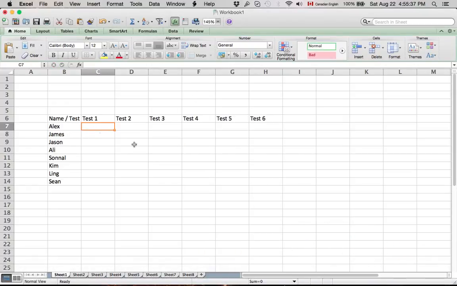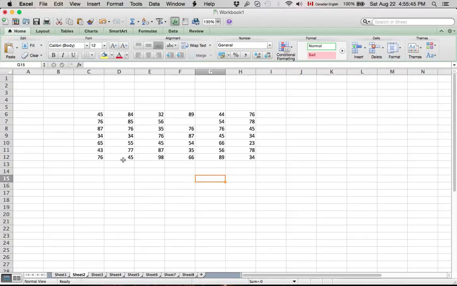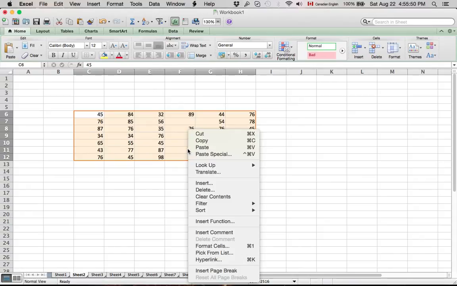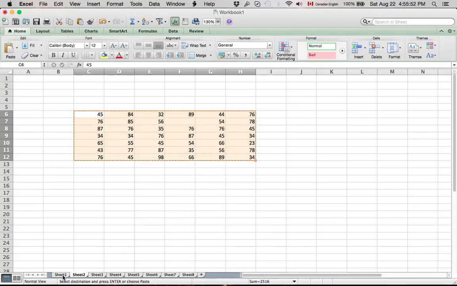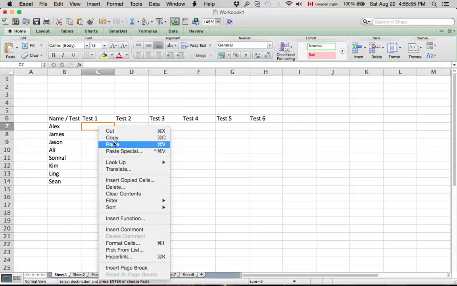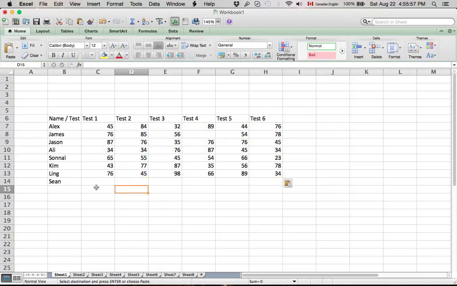I want to actually import my data to the test results that I have. So for saving time, I have already input some numbers on sheet 2, which I'm going to select, copy, and bring to sheet 1, and I want to put them here. Actually, I don't have any data for Sean. Let's say he is not a good student, so all low marks: 43, 50, 23, and let's just say 16%. Now I want to work on this data.